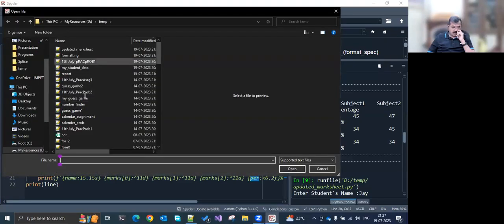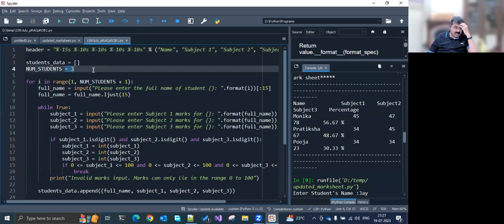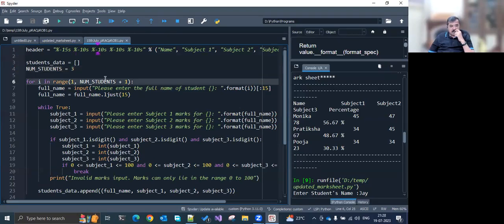Let's see what Harsh has done. Oh, Harsh has not updated the code. Looks like he is using the interpolation operator, which is scary. Percentage for name is -10d, subject 1 is -10s, -10s, -10s. Okay. Student data, number of student, list is taken. Okay. Let's see what you did with the list. For I in the range 1 to number of students plus 1.